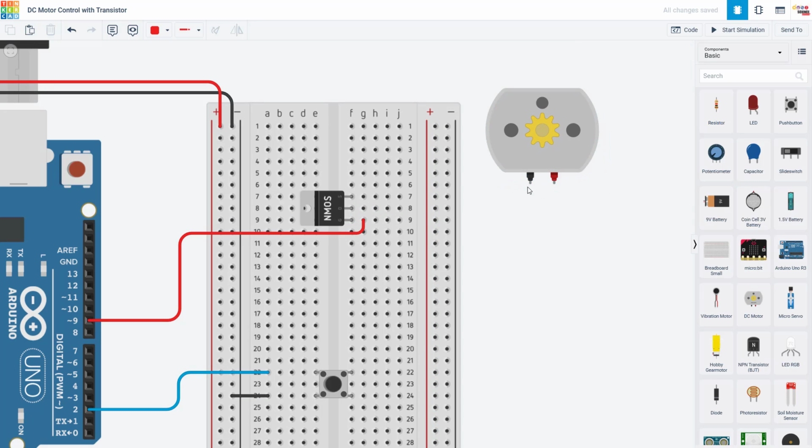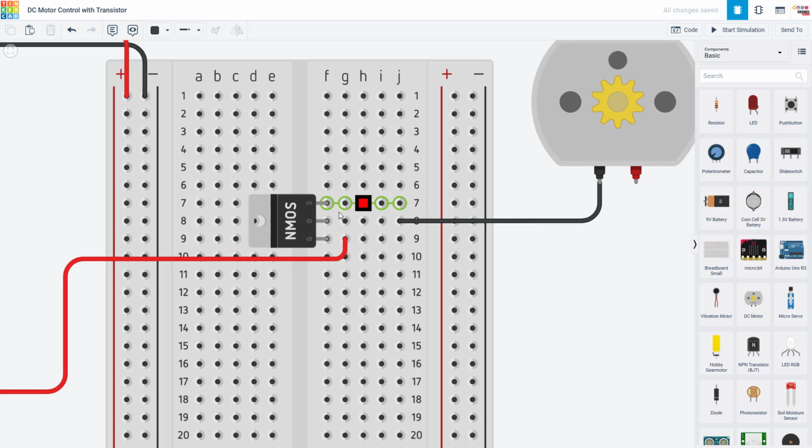So I am going to connect the negative wire of my motor to the drain, or the middle pin of the MOSFET. I'm going to change that to black to be consistent with my color coding. And then I'm going to connect the source, or the right-hand pin, if we were looking at this upright, of the MOSFET to ground on the breadboard.